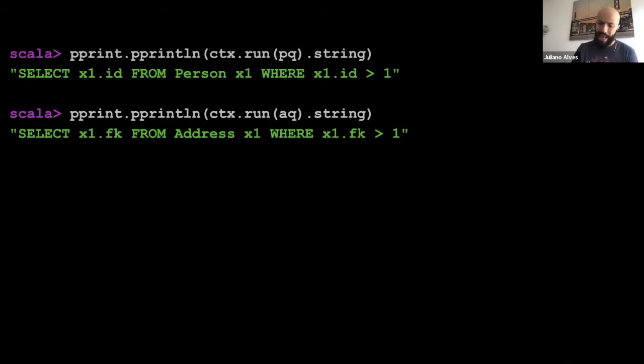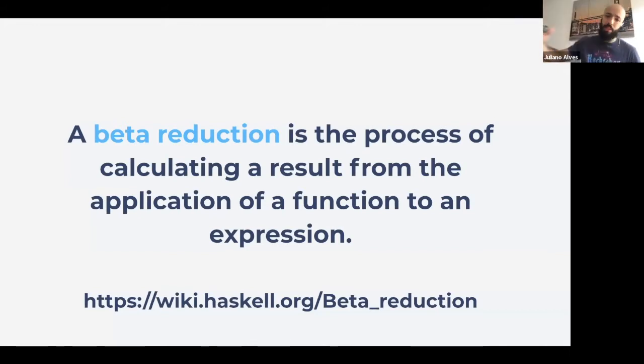So that's where we need the concept of a beta reduction. A beta reduction is the process of calculating a result from the application of a function to an expression. I really like this description. It was the easiest I could find. At the end of the day, what it means is it's a substitution. So let's have a look at some code that will probably make it easier.